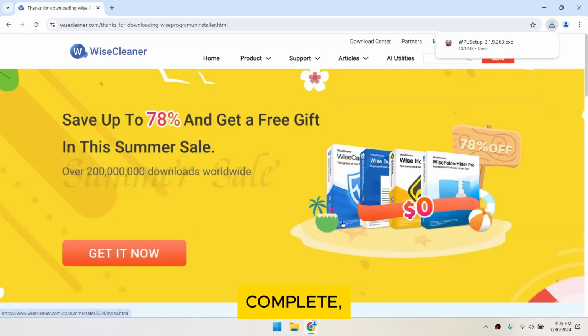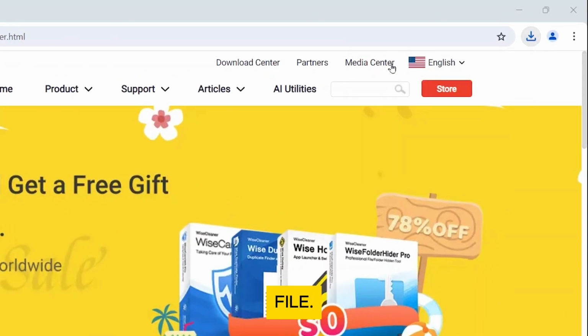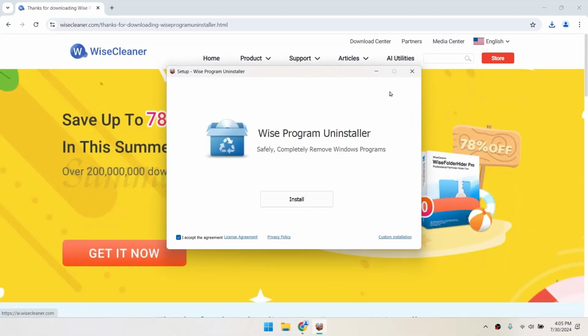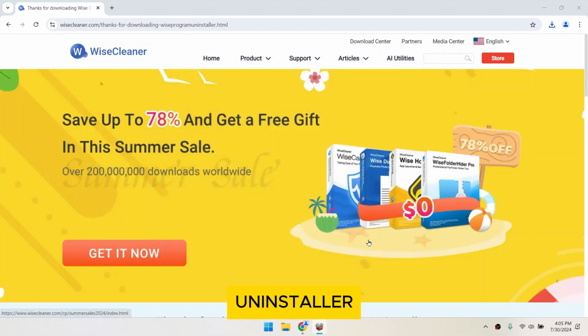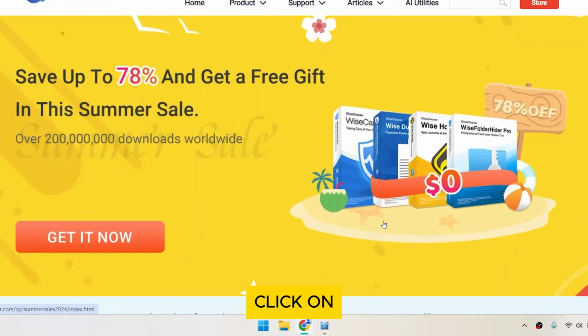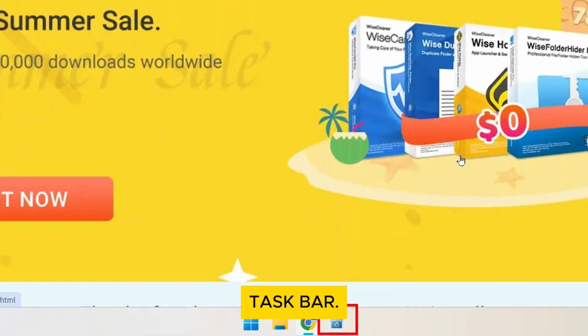Once the download is complete, open the installer file. Click on Install. Click Finish. Wise Uninstaller will start minimized. Click on the Wise Uninstaller icon on your taskbar.